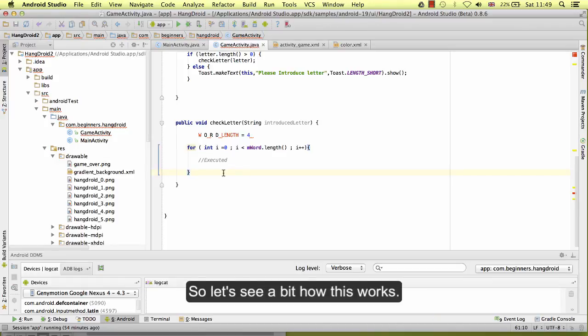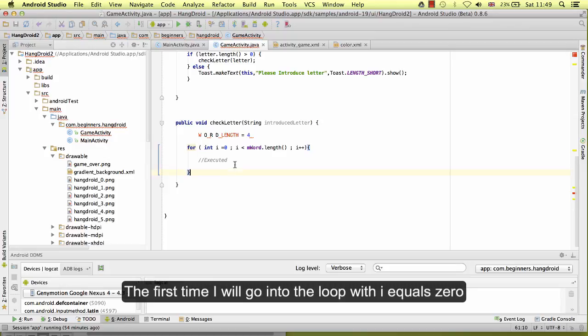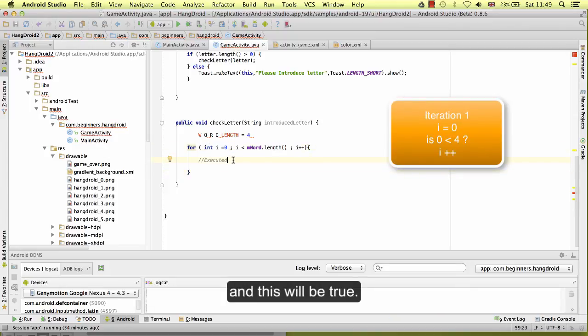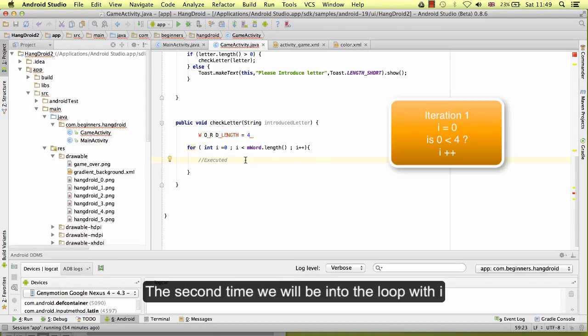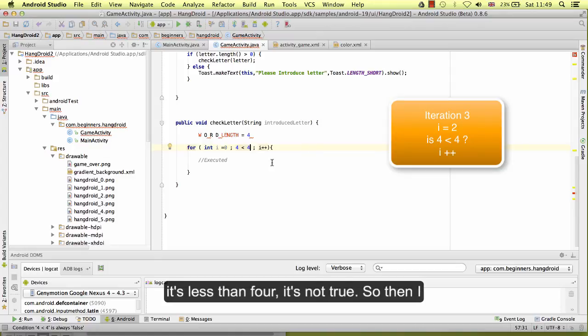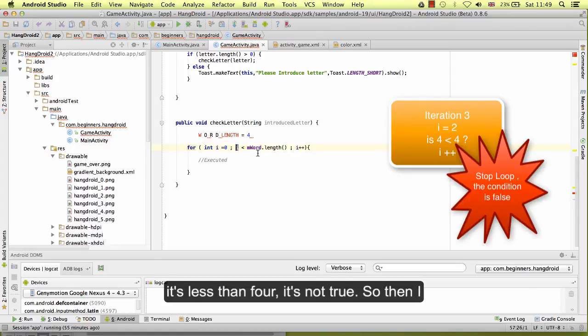So let's see a bit how this works. The first time I will go into the loop with i equals 0, and this will be true. The second time I will be in the loop with i equals 1, and this will be true. The third time, and it's going to be like that until the fourth time, this condition is not going to be true, because 4 is less than 4 is not true. So then I am going to finish the loop here.